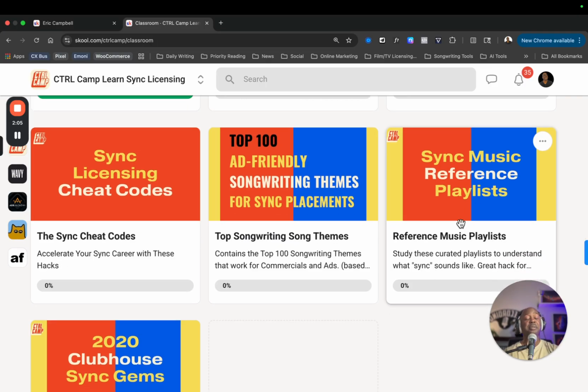The reference music playlist has Spotify playlists that I curate. Right now, there's just one in there, which is the hip hop playlist for ads. So if you want to train your ear on what hip hop for sync sounds like, that's the playlist you should study. And I will be adding more in there soon. Both of these unlock and become accessible once you reach level 3.